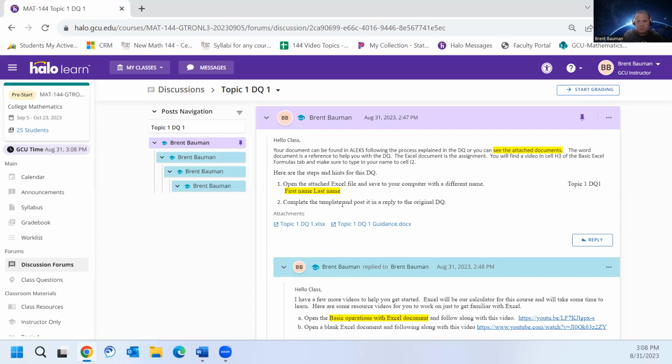And the reason that we're going to spend so much time in Excel is those big assignments in week 2, 4, and 6, the major assignments, are mostly Excel driven. So we're going to try to address all those concepts in the DQs where you can get feedback, learn from those assignments, and then apply it when you get ready to do those major assignments.